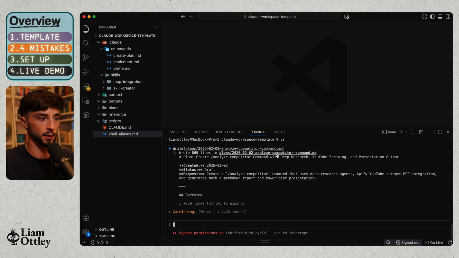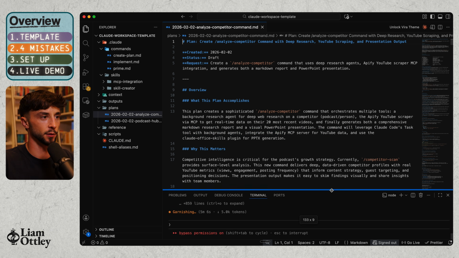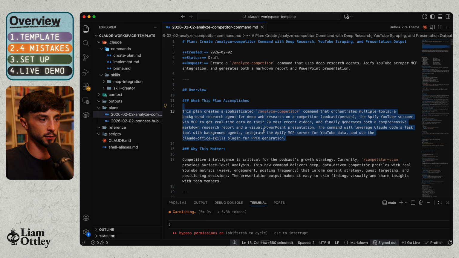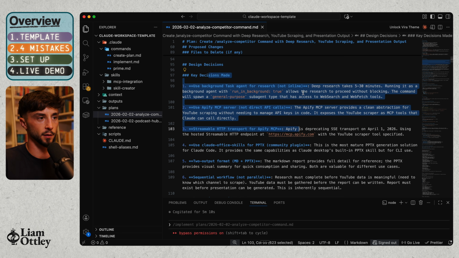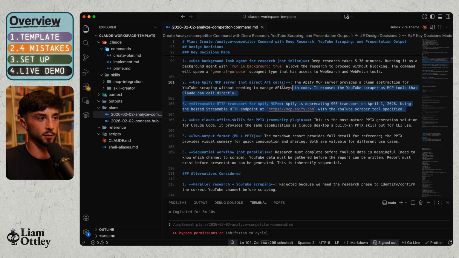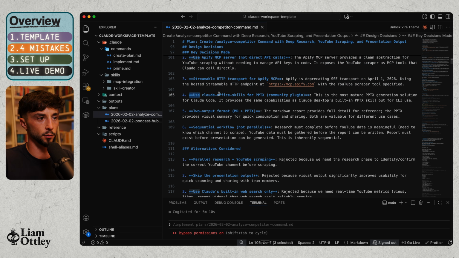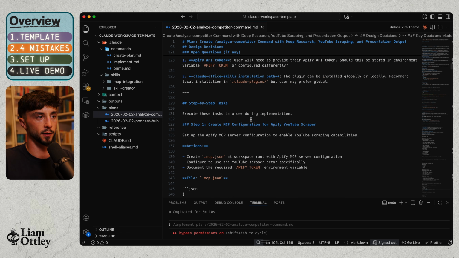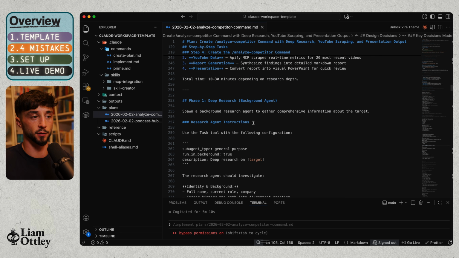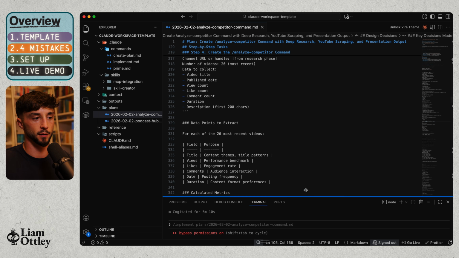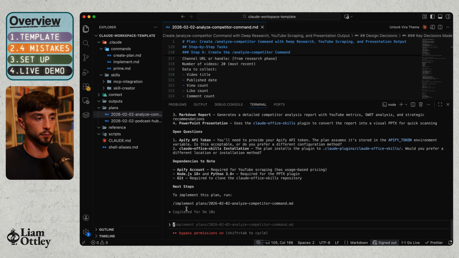And here we go. It has created our plan here, so we can skim through it. It's got a good summary. So it's made all these key decisions about the background agent, the MCP integration, Claude skills for PPTX, and then it's got step-by-step tasks for it to take action to actually do this. So we're all good to take this now and go.